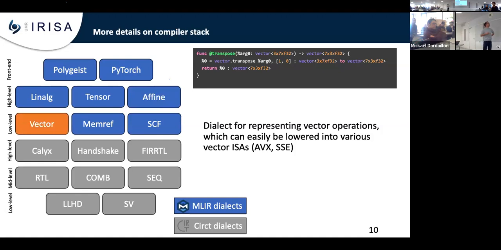So the low level things, for example, you have a low level dialect, which is here for representing vector operations. So the idea is to have something that is generic and can be lowered into any vector ISA extension. For example, the vector dialect can be lowered into AVX, SSE, and things like that. So it's to be target independent.